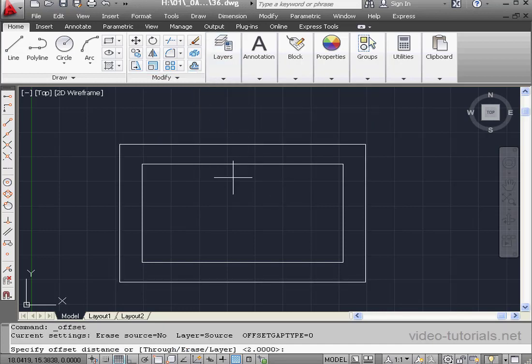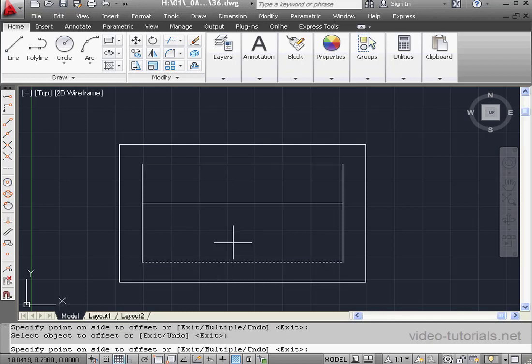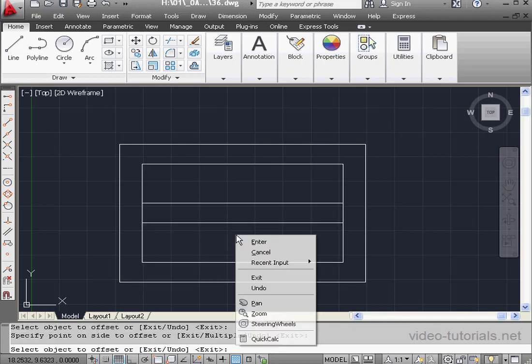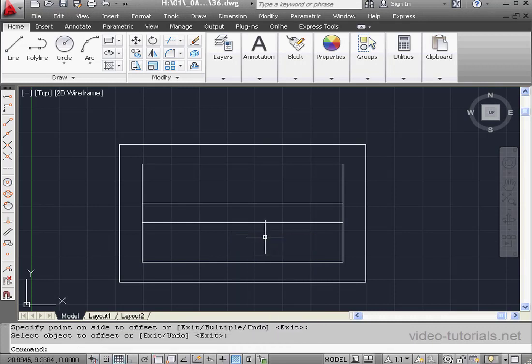Distance for the offset, 4 units. Press Enter. And let's select this line. The direction to offset. Right-click and Enter to close the tool.